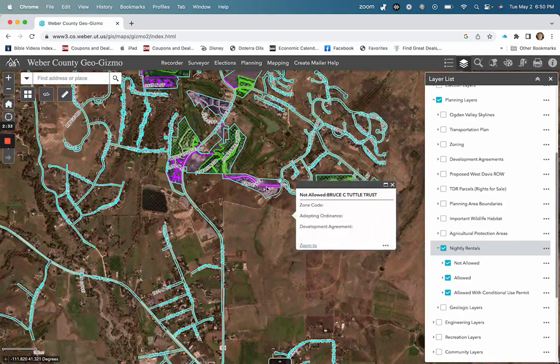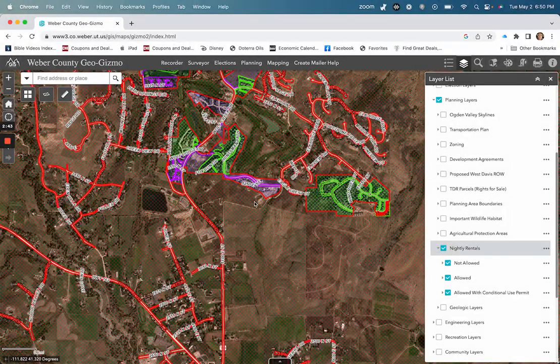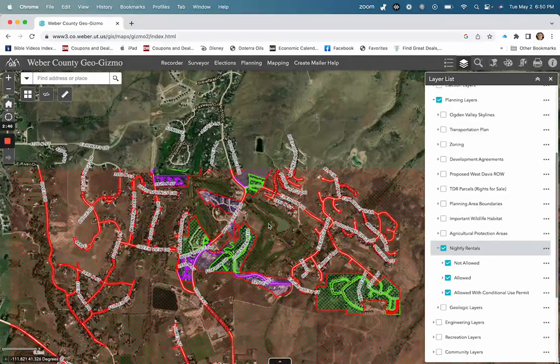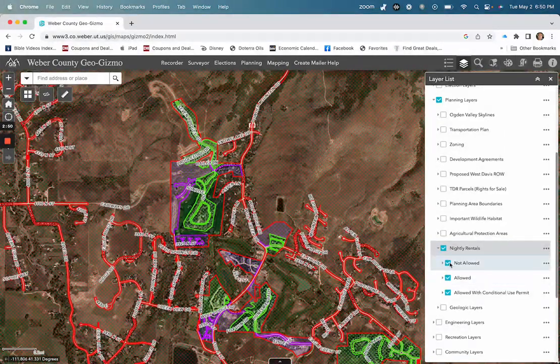Now, if they're purple, it says it's allowed with a conditional use permit, and you also need to check with the HOA, because I know technically it's zoned, but some of the HOAs are putting up a fight, and they're trying to keep you out of there. So here you go. Let's turn off the red.